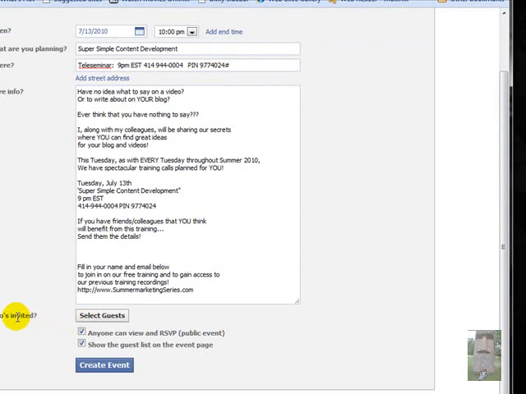Now down here it says who's invited. We're going to select the guests after I create the event, so I'll show you how to do that. And then here are these two check boxes. If you want anybody to view an RSVP at a public event, you want this box checked. My event is a public event. Anybody can come. It's free and open to the public. And then if I want to show the guest list, I check this box, which I do.